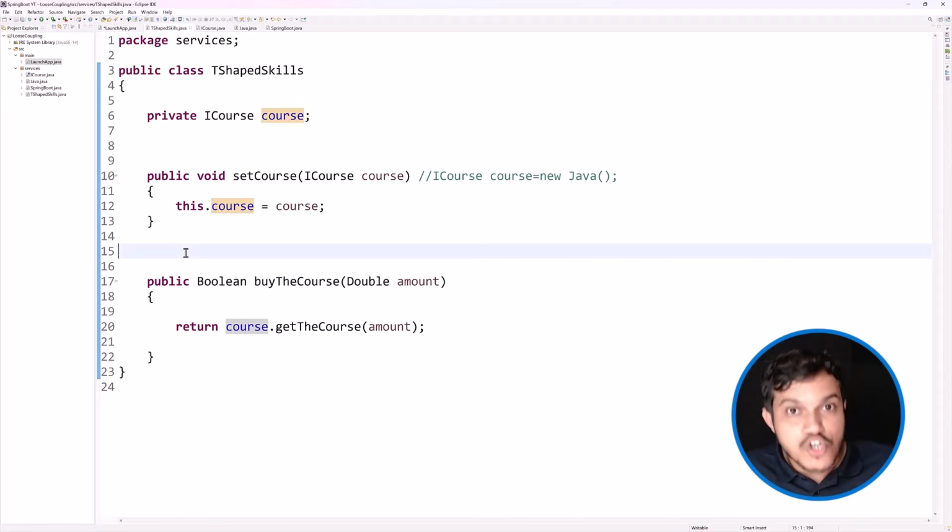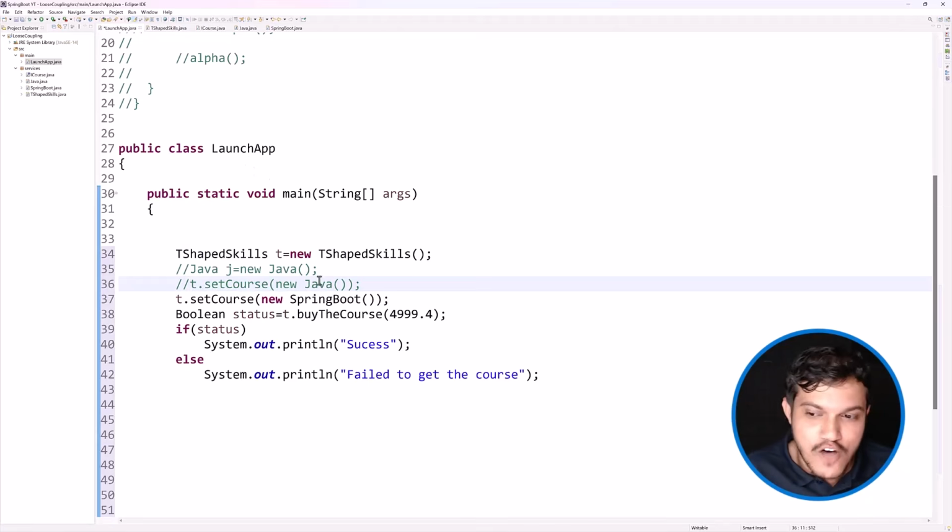That means I want to use the services, but am I creating the object of Java or Spring Boot? No, I'm inverting the entire control of object creation to my main method class. Now the main method class is creating the object of Java and the object of Spring Boot.